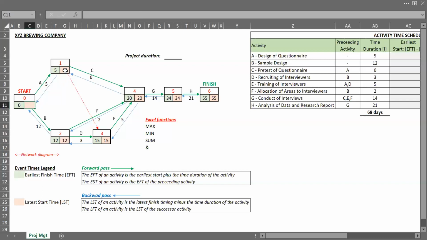All right, so we have 2 arrows as well, that's 2 backward pass arrows that end in our starting box. So we also employ the min function to get the latest start time for event number 0. So we'll say equal to min, open a bracket, open our first bracket to get the first argument. That is to say 14 minus the duration of activity A, which is 5, select 5, close my bracket, comma.